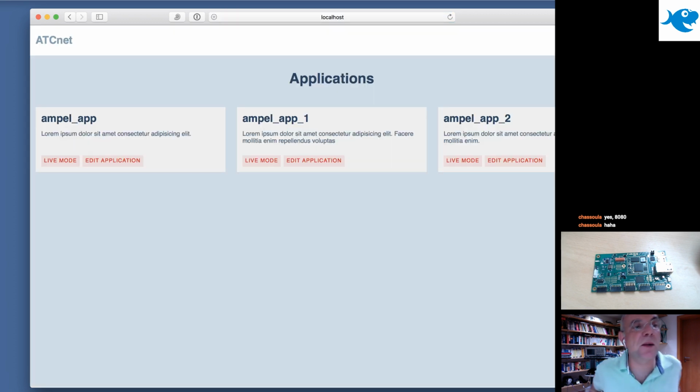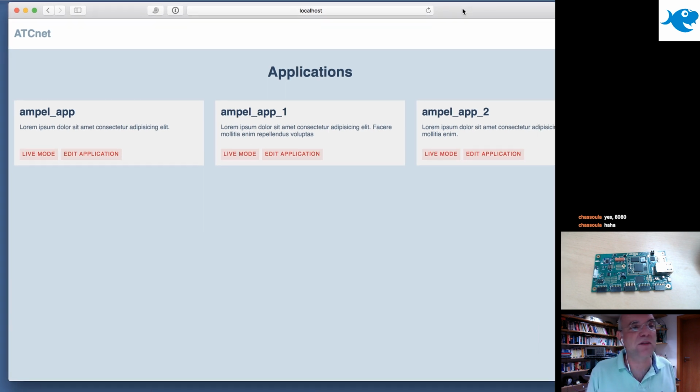It looks very similar, but it has a much newer version behind it, basically. I tried this weeks ago. So we have several Ample apps here, and there's two things: there's live mode and edit application. I think I'll go into edit application first.